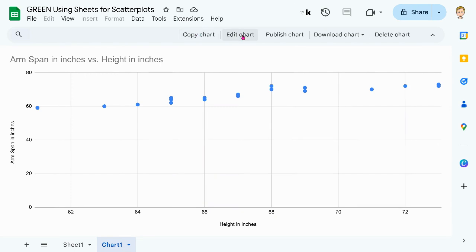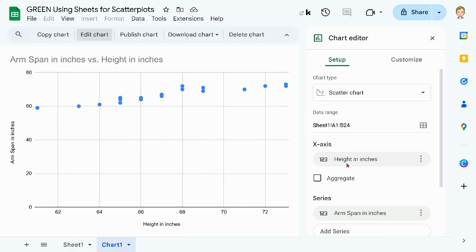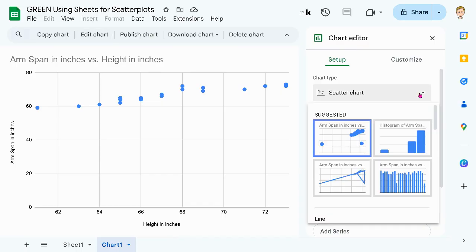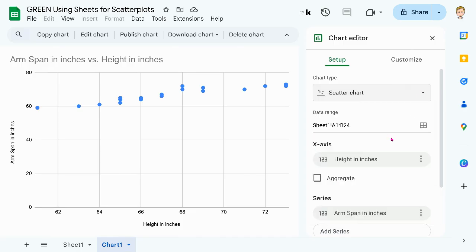So up here, another set of menus. We want to edit our chart. Okay. So when I click on Edit Chart, we get a whole setup over here to the side. So a couple things I want you to notice. It picked a scatter chart for us. It's what we want. We don't want a histogram. These are the things it's suggesting. We don't want any of that. So I'm happy with the scatter chart.